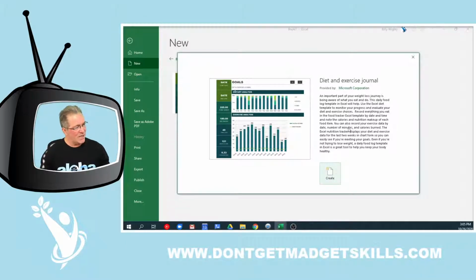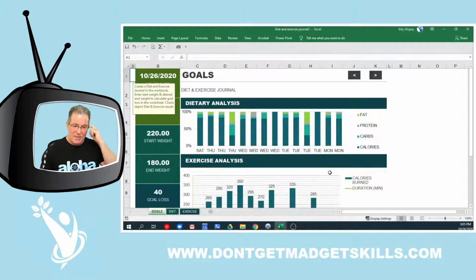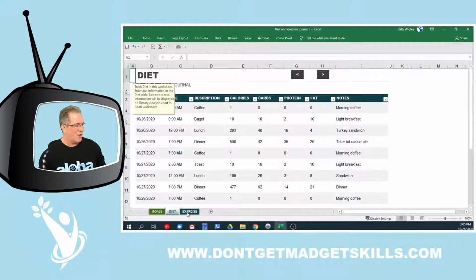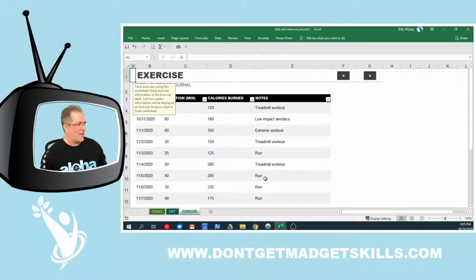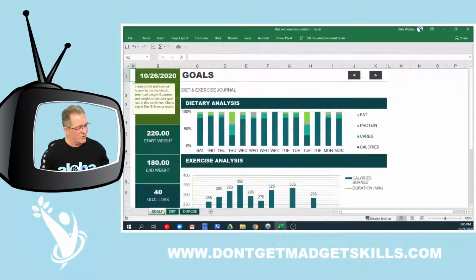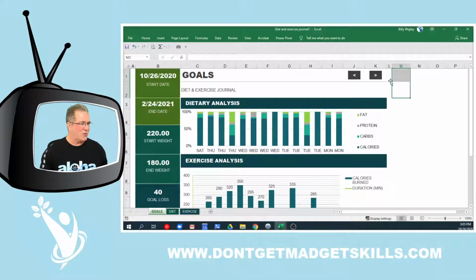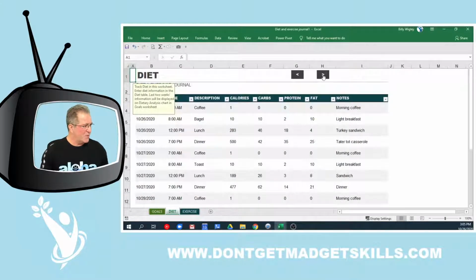And so you decided that you like the description, you want to use this template, and then you just click create, and then there's your template. And then when you go to save it, it's going to ask you where to save it. And in this one, it shows you what your diet is. You can track it right there, your exercise, different exercise you're doing. It gives you examples on how to use the template. You put in your goals.